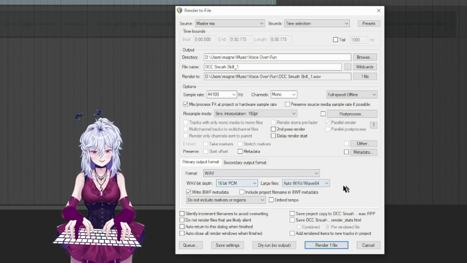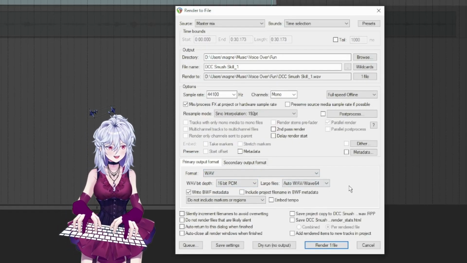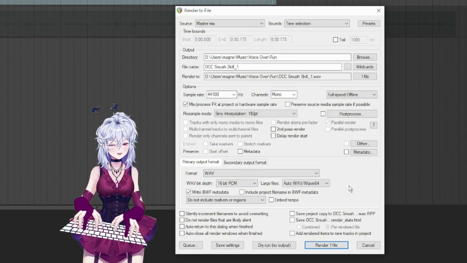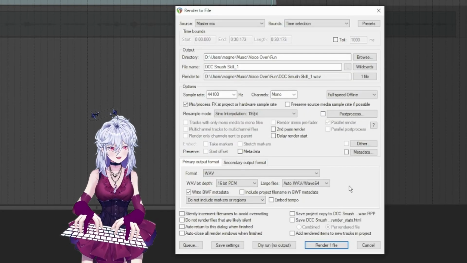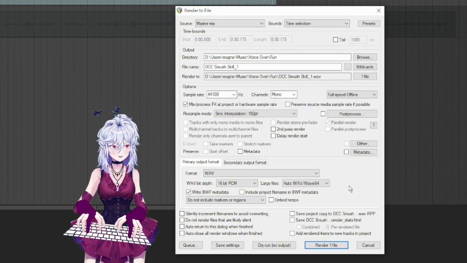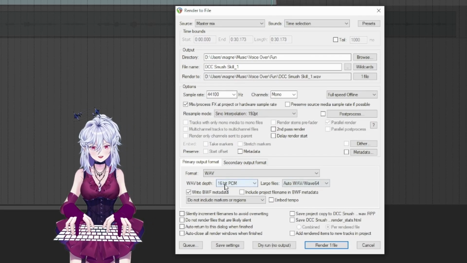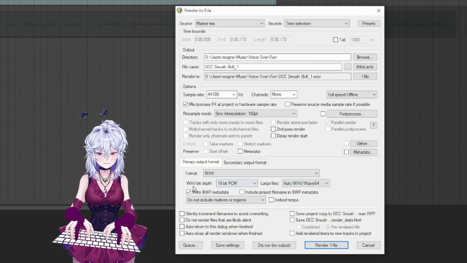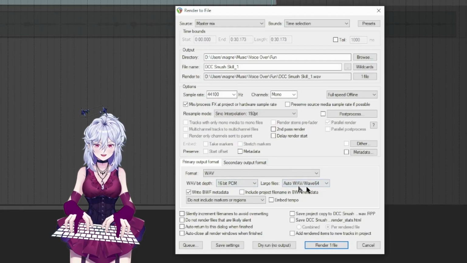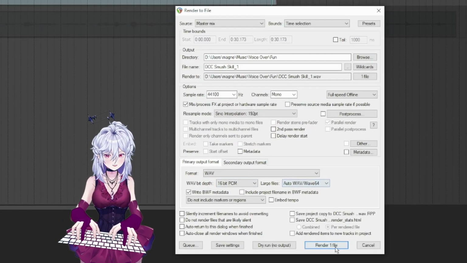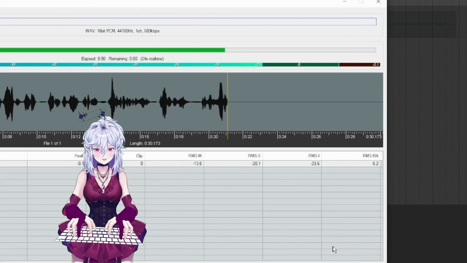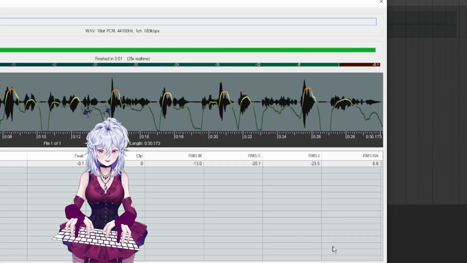I usually like to stick with WAV because it is a higher resolution and it is what's called lossless, meaning that when it's rendering, it's going to try to capture everything within that audio file. And since I now have it at 16 for its bit depth, at this point I am ready to render. Then all I have to do is hit render, and voila, it is done.